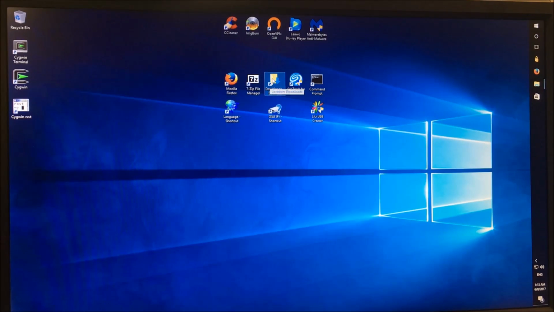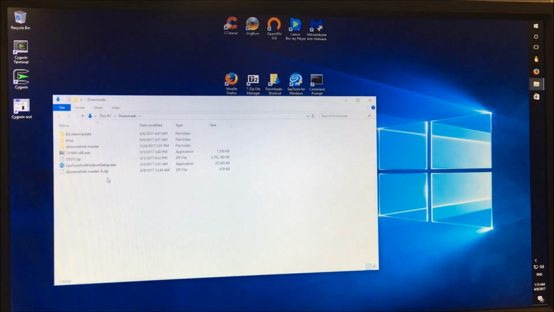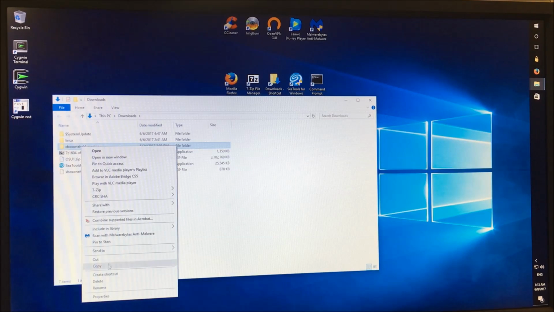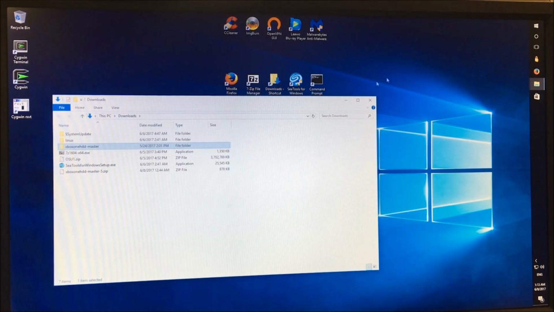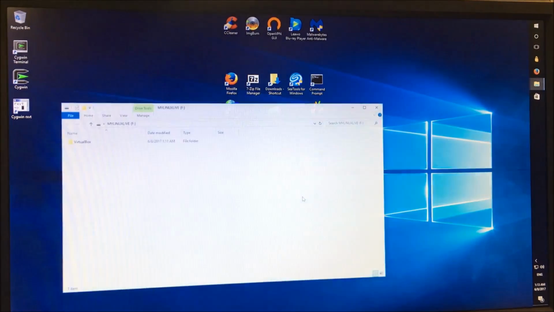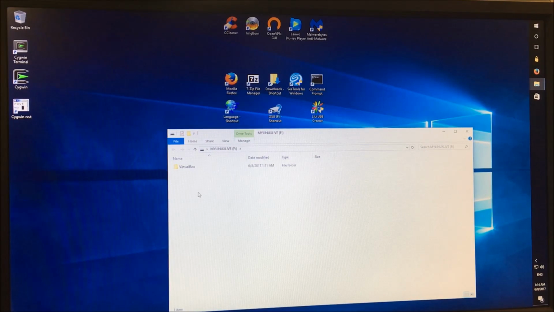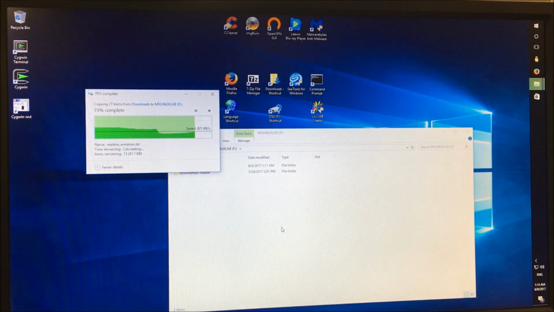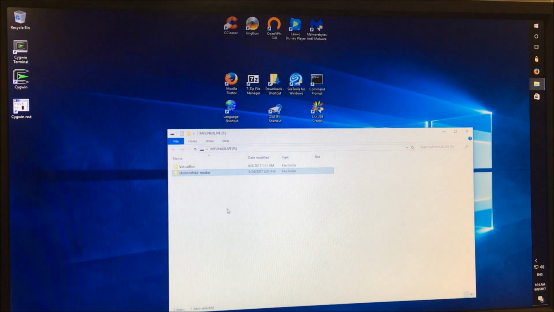And the next step is to go back to where we downloaded the scripts. And what we're going to do now is move a copy of this folder to the flash drive. So we have a shortcut here to our flash drive. And you can see here, the only thing on here is the VirtualBox. And we're going to put it right onto the root of F. Okay, so within here we have our Linux scripts.